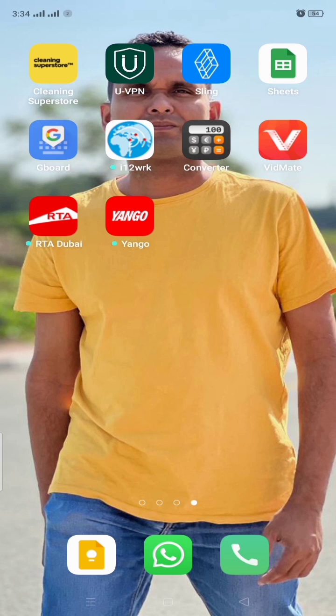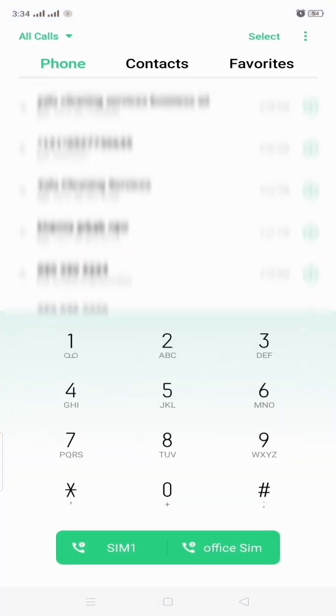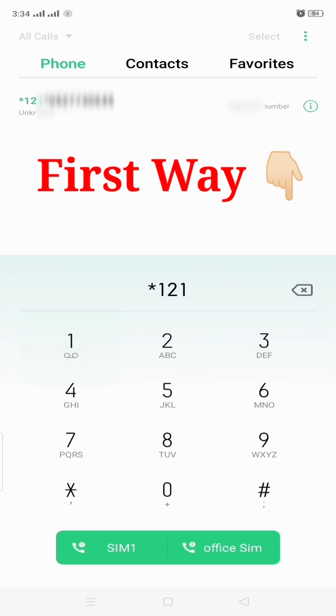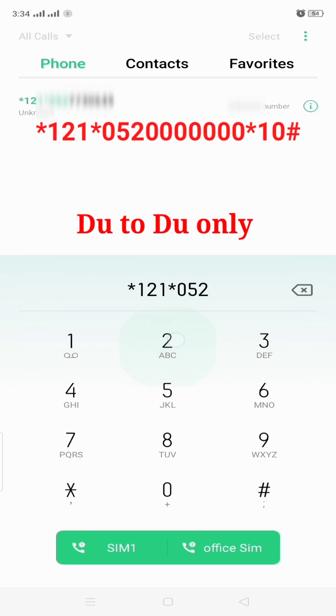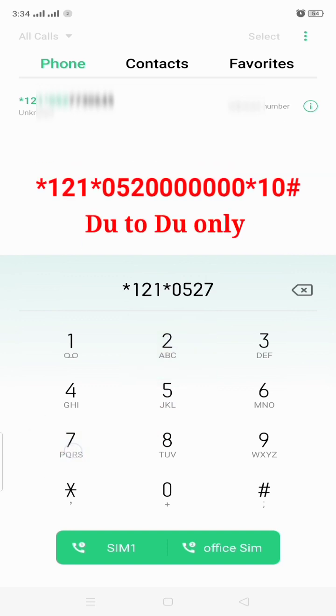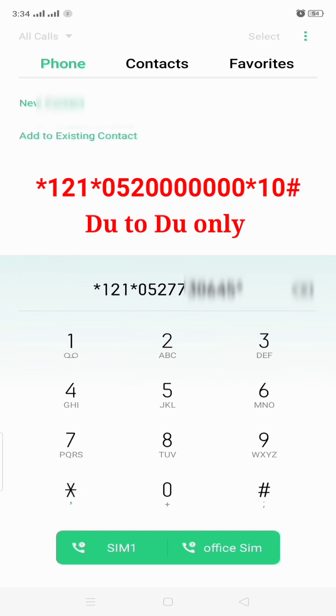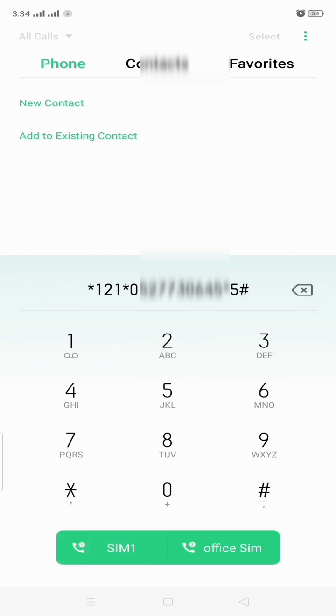Okay, so after coming to the mobile screen, open your dial pad. Then I will show you there are two ways. First way is with the code number, for example *121*, then the number you want to send to, 05, for example this is my number. Okay, this is the number, and then star, then the amount you want to transfer. I will transfer like 5 dirham, then hash, then the call button.